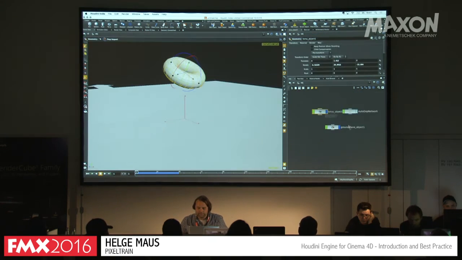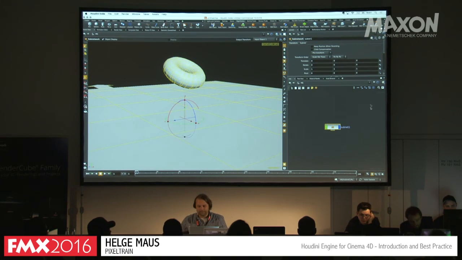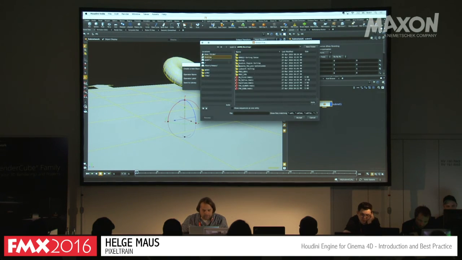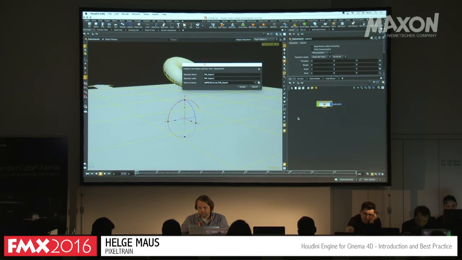So I go in, now we will make a fast run. We select them, Shift-C or click here, make a subnet out of it. This subnet now has to be a digital asset. We name it somehow. Make a nice name, place it on the desktop. Accept this.